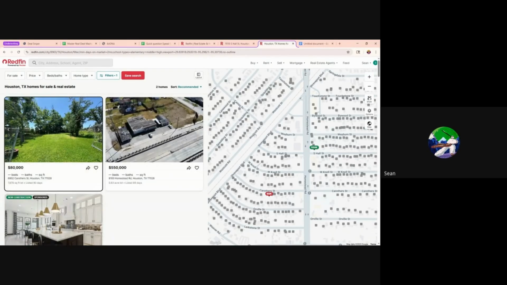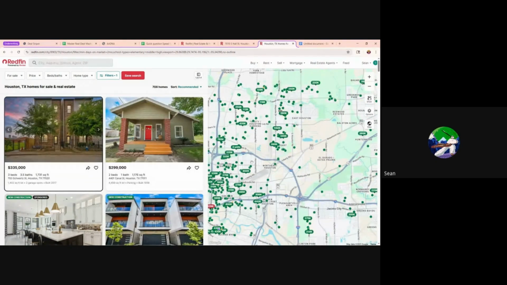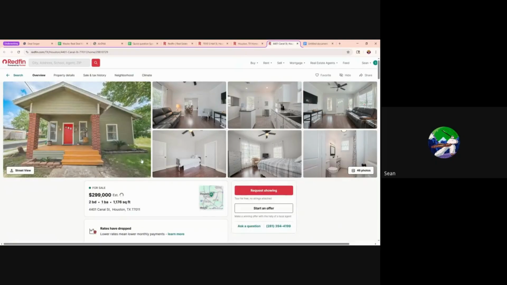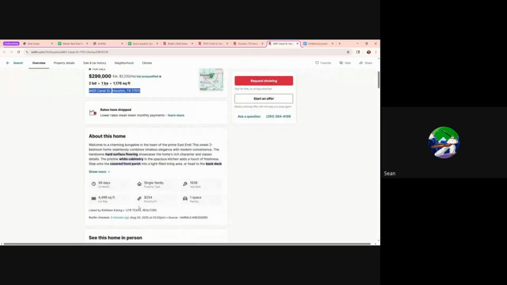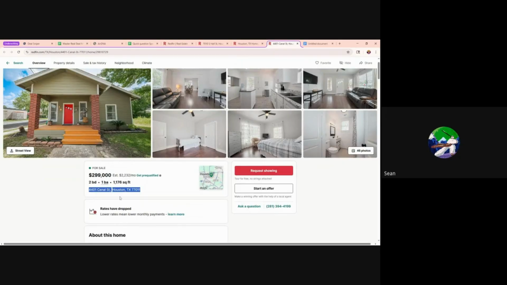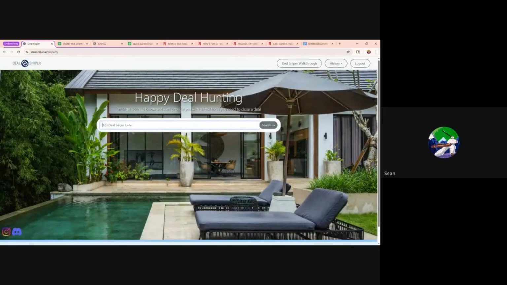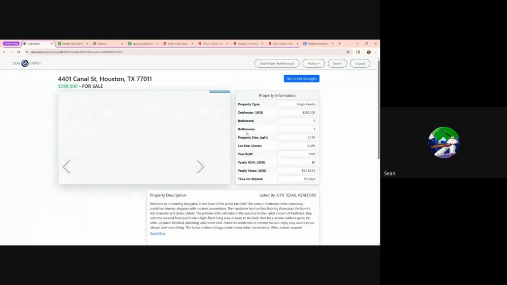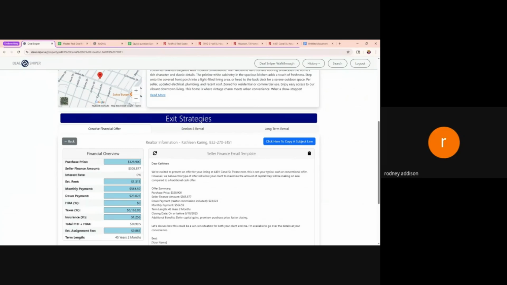Let's find a property. Sure, we can do this one. So I'm going to get the address. How long is it on market? 60 days. Okay. So I'm going to bring it over to Deal Sniper. I'm going to paste the address here. I don't know if it's got a mortgage, so I'm going to hit no. I'm going to go ahead and clean up my numbers.